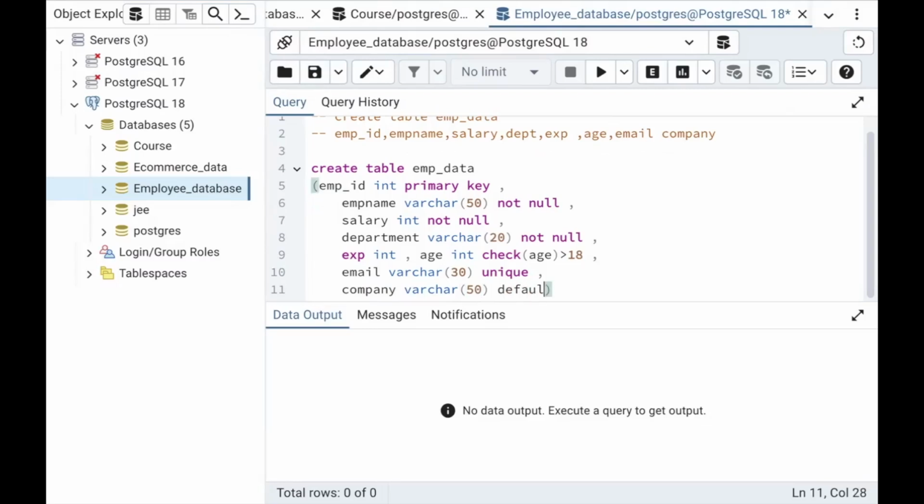And then if somebody doesn't give a company name, I'm just making use of a default constraint. So we'll just say the company is going to be, by default, Google. Okay. So this is how I'm trying to create a table. Let me run.